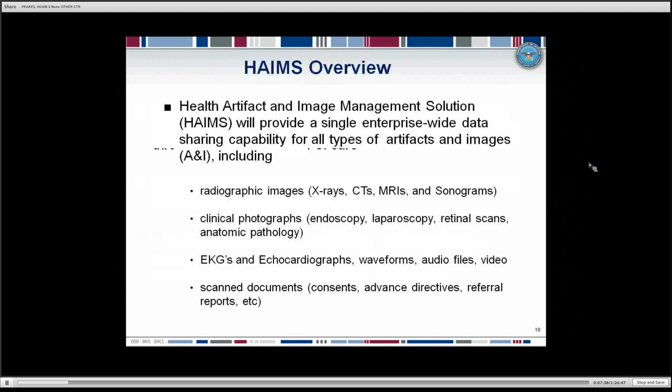So what does HAIMS stand for? As you can see here, it says Health Artifact and Image Management Solution. It talks about artifacts and images. If you hear me mention the word artifact or image or asset, I'm specifically talking about the documents that we are uploading into the HAIMS application.